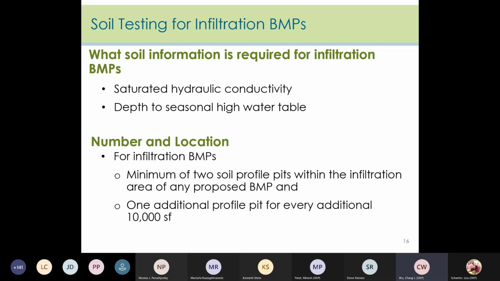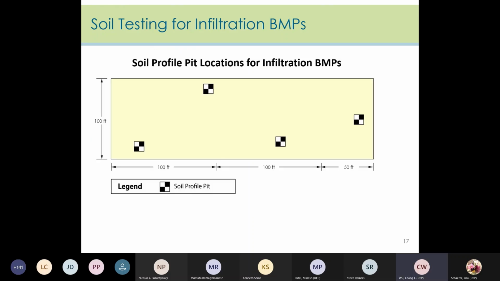To verify the location and number of soil profile pits for the infiltration BMP, you need to see a site plan depicting the location of the soil profile pits that are within the infiltration area of the proposed BMP. And here is one example. In this one, you can see that the infiltration area is 25,000 square feet. As we said, you need 2 soil profile pits for the first 10,000 square feet, and then 1 for the additional 10,000 square feet, and another 1 for the extra 5,000 square feet.